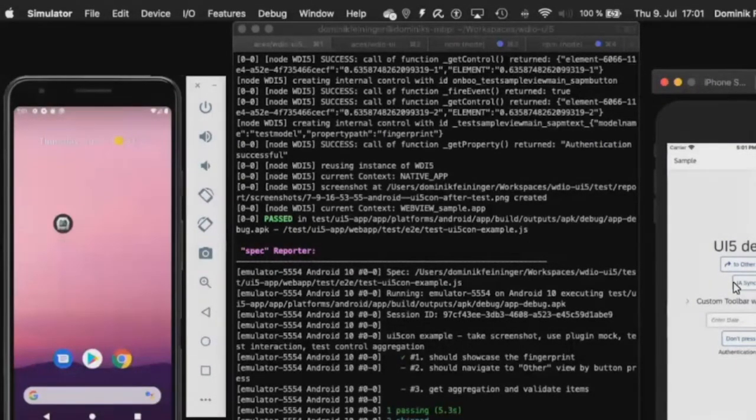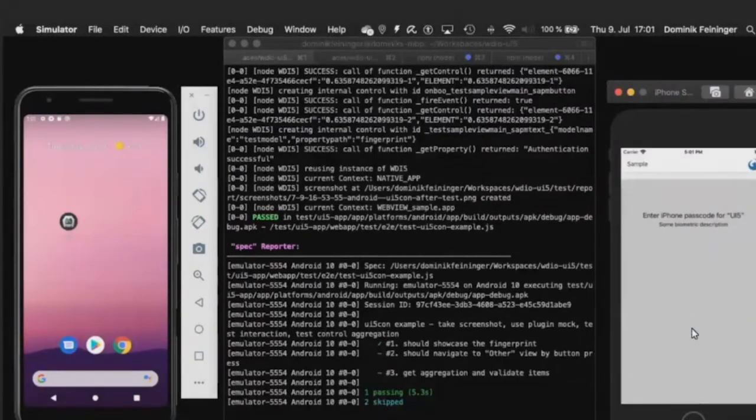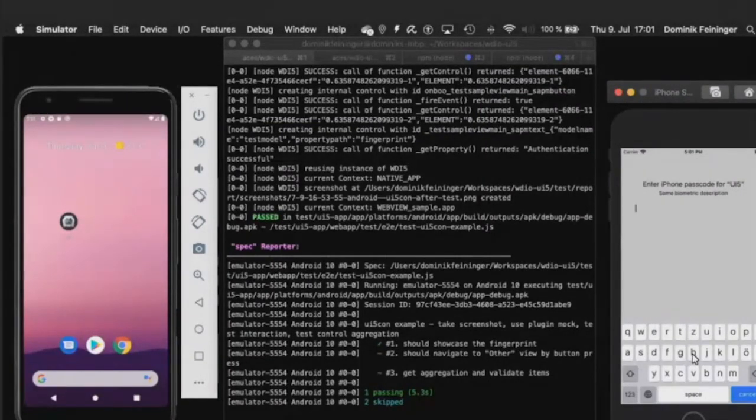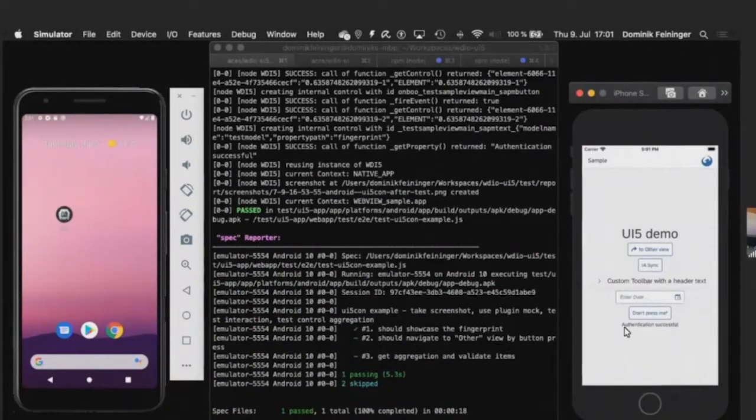So we have the application under test here on our iOS simulator. It's, like I said, the demo application enhanced by one feature, the authentication feature, which pops up as a native plugin when I press this button over here. Would like to have some passcode. This is just a demo, so we don't have any validations. And when I press done, we see the authentication successful.